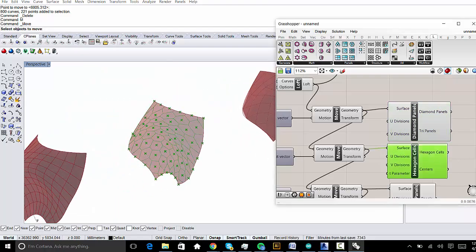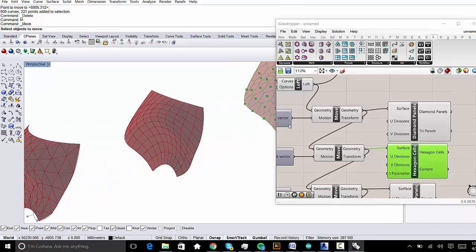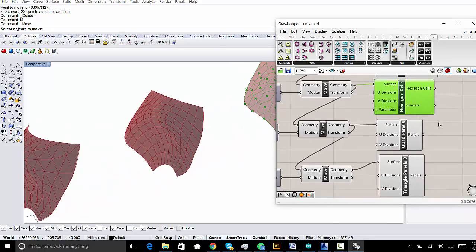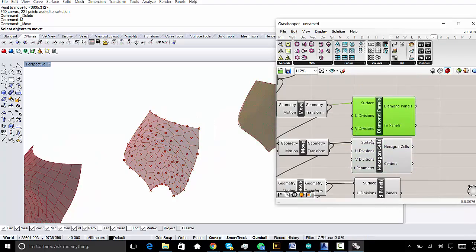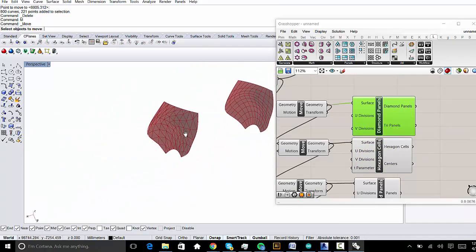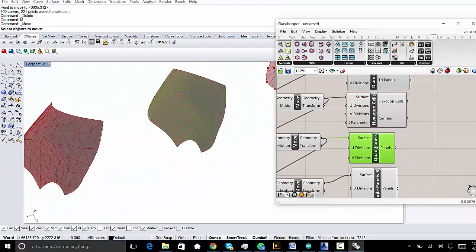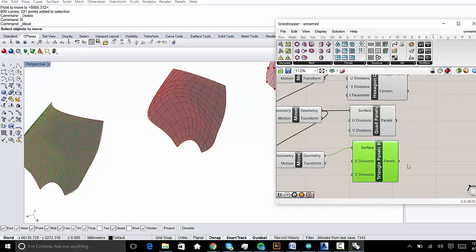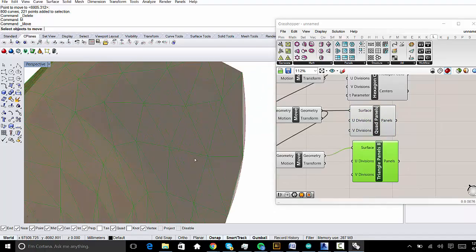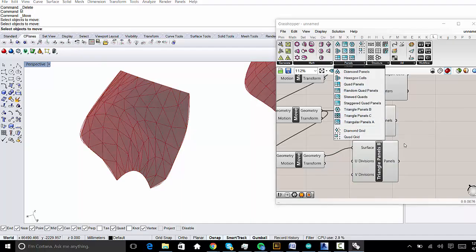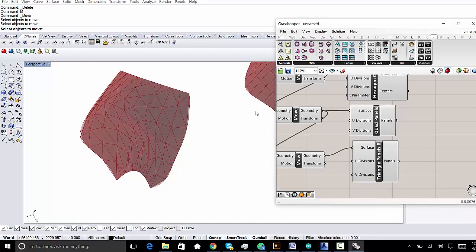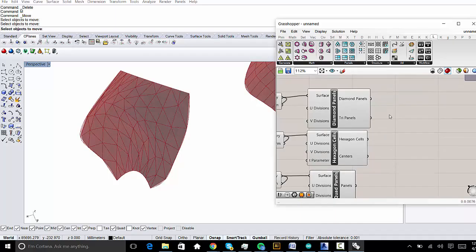Here's our hexagon panels, which also gives you the points and the centers. This one does not split up the different panel types where diamond panels does. It gives you the actual four-sided panels versus the triangular panels. Quad panels, and this triangular panel, you can see how they're oriented. There's different types of triangular panels. Alright, so each one of these, let's look at what's coming out.